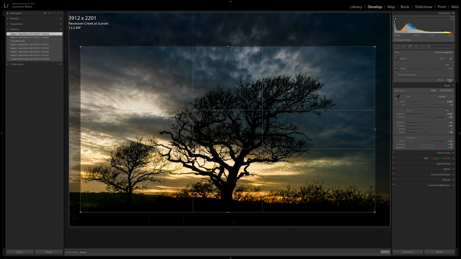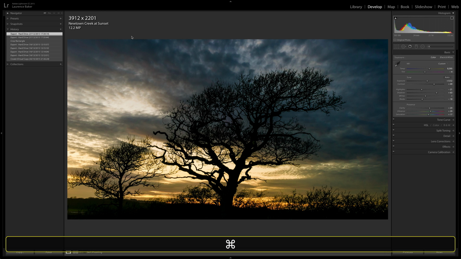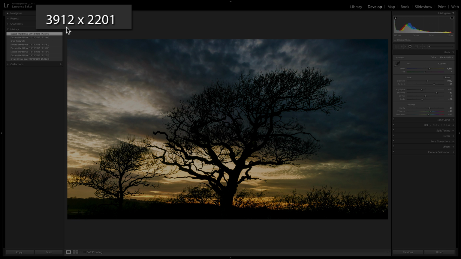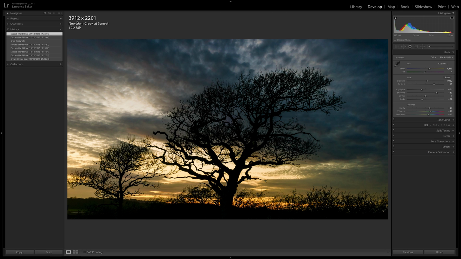Now, if I was to accept that by going close, and proving to you inside my develop view options that I've got crop dimensions showing up at the top there, is it a 1920 by 1080 image? No, but it's still 16:9. You cannot break the aspect ratio of an image on export. That is really important to remember.